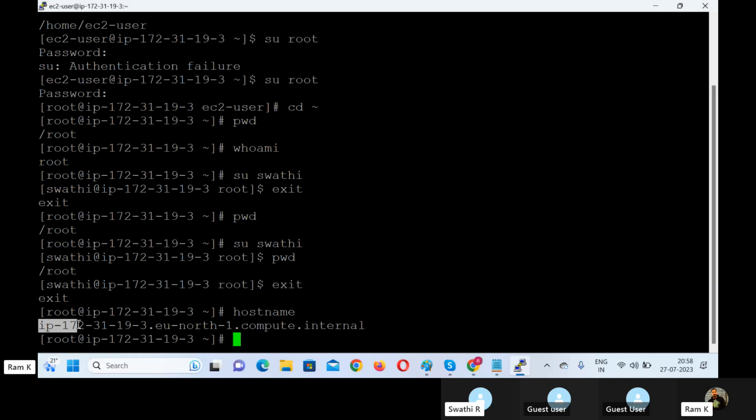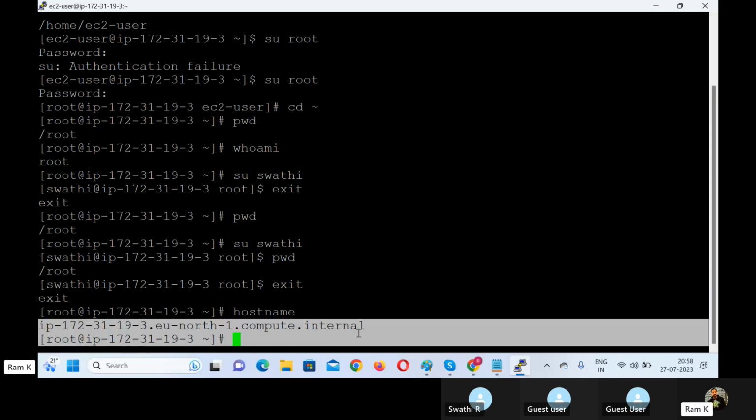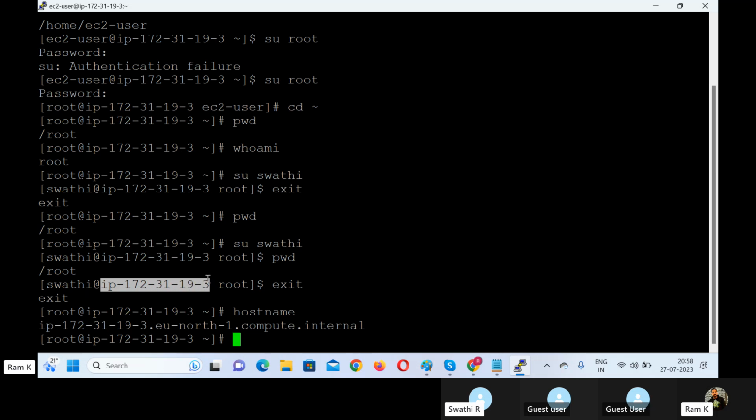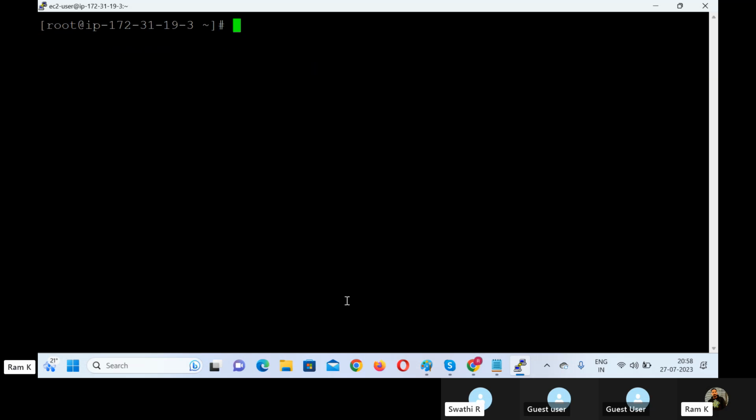If you see here, it is a long host name. That is why the total host name is not getting displayed here. You are getting part of it. Understood? Okay, so now let's clear this.